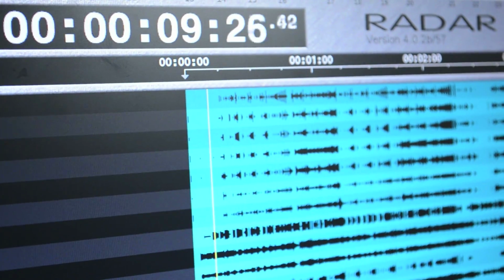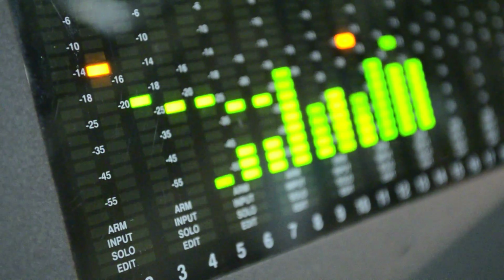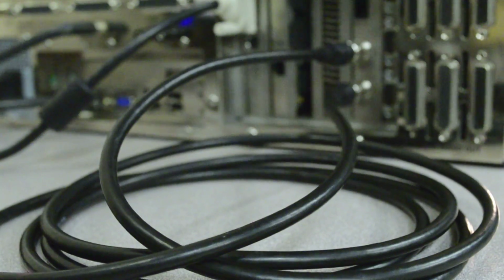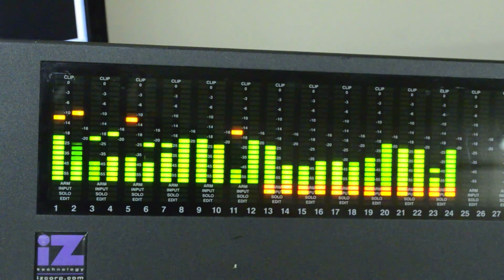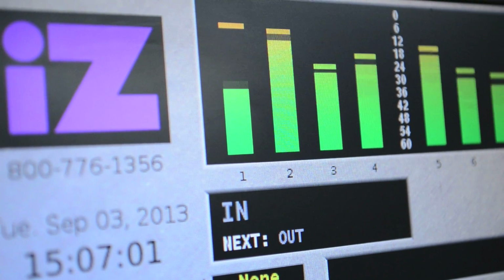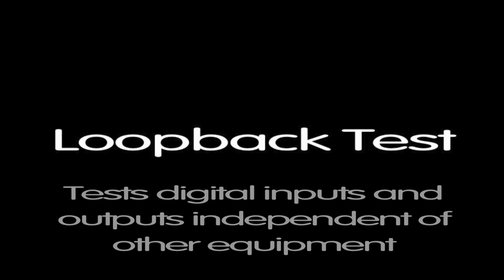If a radar or ADA system does not seem to be inputting or outputting digital audio, there is a test we can perform to rule out any other equipment or to prove that the radar or ADA is functioning as it should. We call this the Loopback Test. It involves testing the digital inputs and outputs independent of any other equipment.